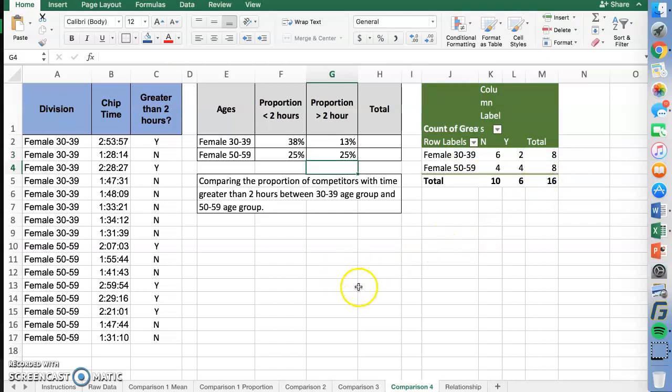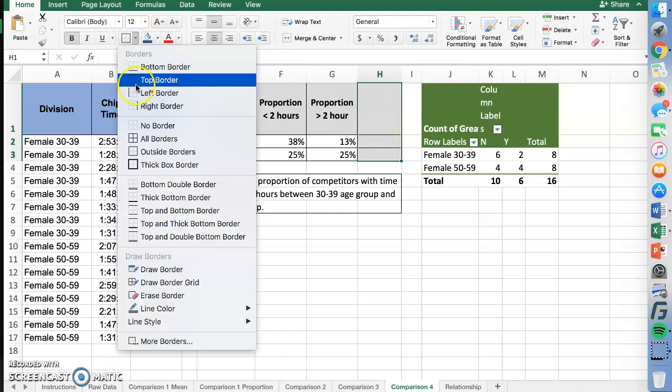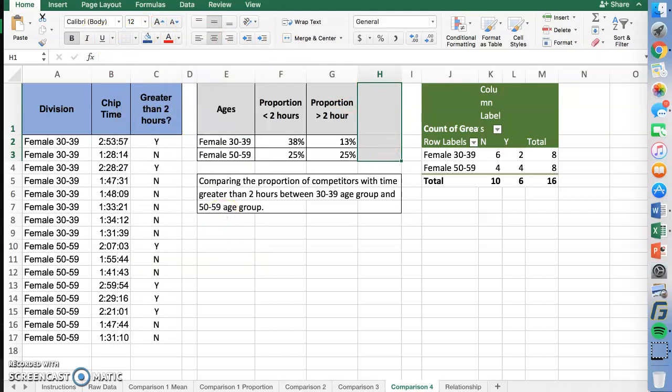Okay, so that gives us the proportions that we need. This column right here, we don't really need that. That's extra. We can get rid of that. Sorry for that being there and kind of throwing us off a little.